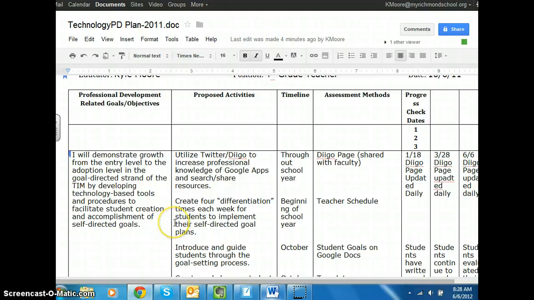In order to do this, the fourth grade team set aside 4 differentiation periods each week that would be used for students to implement their methods towards achieving their self-directed goals.